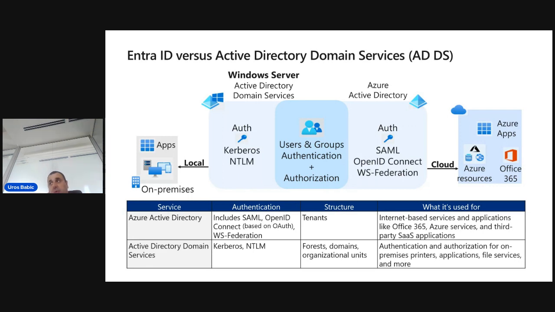Instead, it uses protocols such as SAML, Federation, OpenID Connect for authentication, OAuth for authorization, and authentication services include SAML, OpenID, Federation services. With Active Directory Federation Services on Microsoft Azure, you can build many third-party services, for example, Facebook.